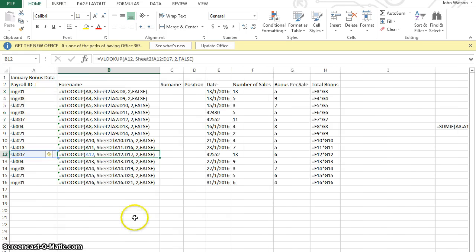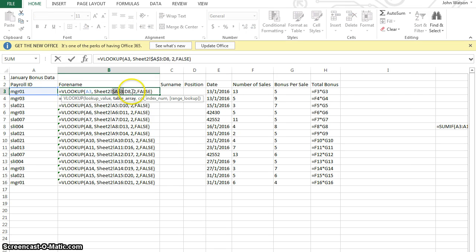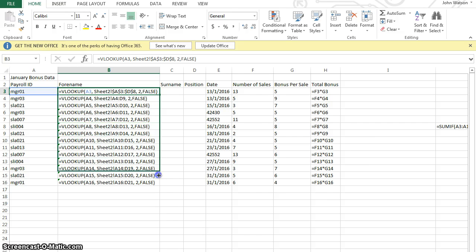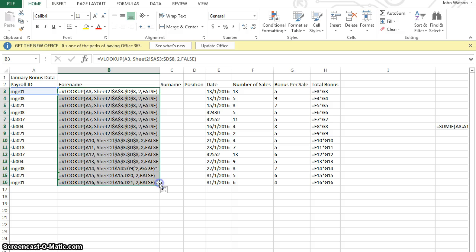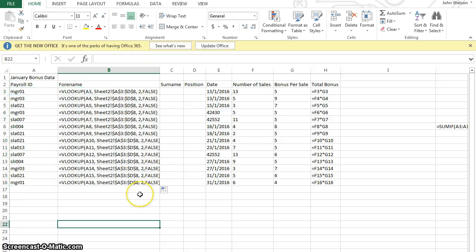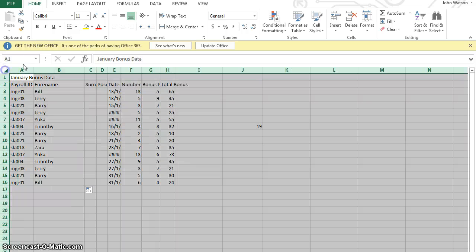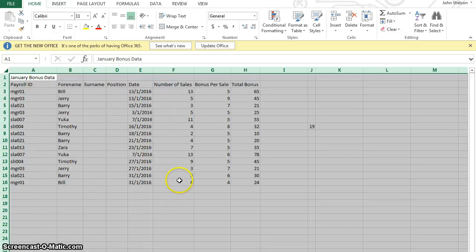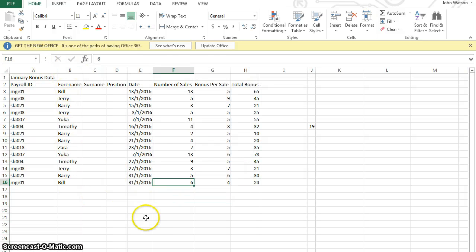So let's go back into here. We'll go back to our top formula, A3 to D8. Those are fixed, so let's use the dollar signs to fix those references. And then let's copy down again that first formula. They're all fixed. Do you see that? So let's go back into data view. And boom, there you have it.